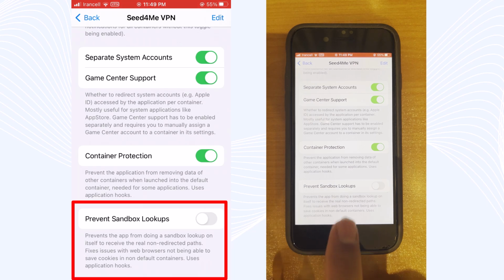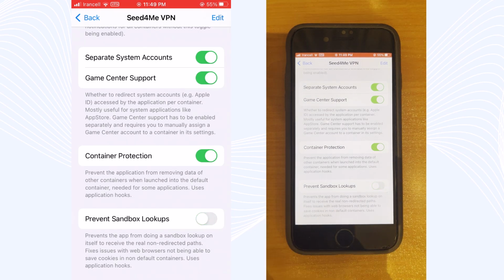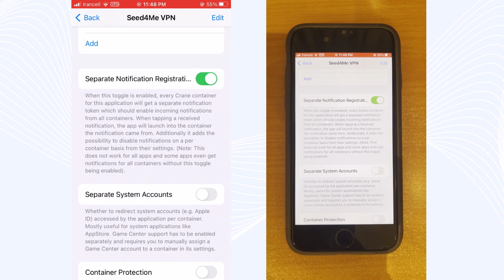And the last option, this toggle stops the app from performing sandbox lookups on itself to get real non-directed paths. It fixes issues with web browsers being unable to save cookies in non-default containers. It utilizes application hooks. Guys, they are somewhat complicated. You don't need to focus on them. Just turn on the first 3. I mean separate notification registration, separate system accounts, and container protection. So easy guys, just set these 3 options which are at the top.